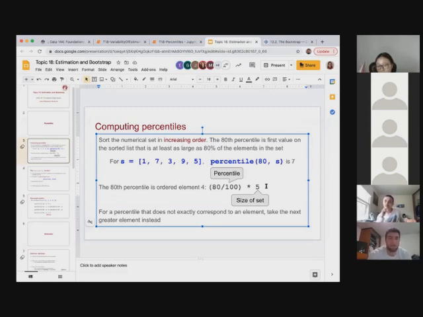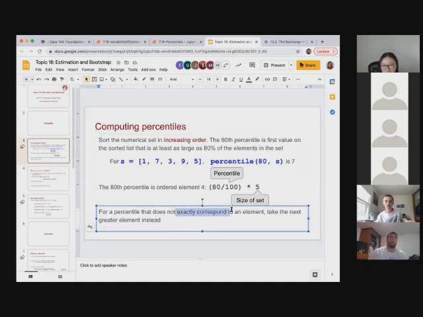Because the 39th will be the one slightly smaller. What is that value? Well, I cannot do the math right now. 39 divided by 5, whatever that value is, should be that order, that particular percentile we're working with. But it's going to be slightly smaller than the second value that we have. But remember, if it does not correspond to an exact element, you take the next element instead, right? So it's going to be 3 again, I think, in that case.